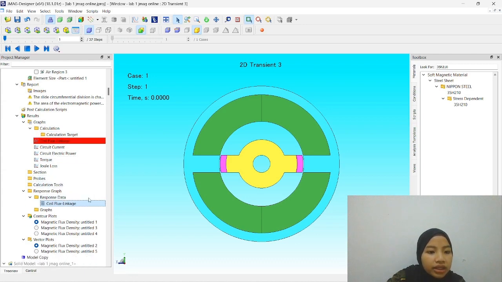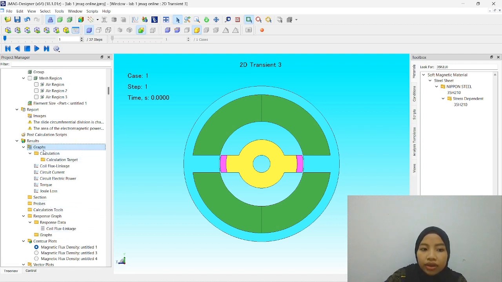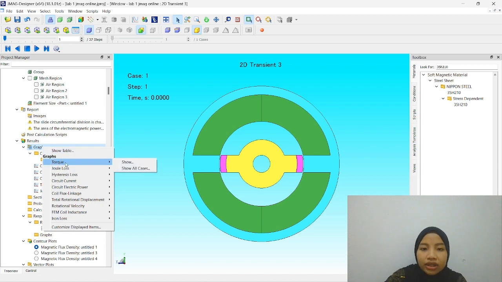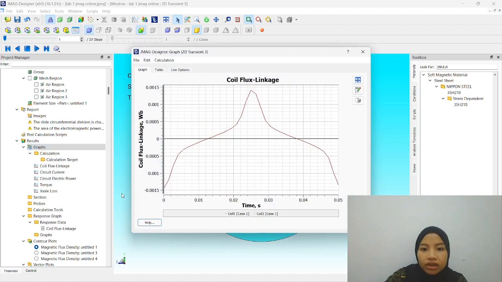The last thing, if we want to get the result, we need to click for the graph. We need to generate. You need to click for the graph, and then you can choose the result that you want. For my lab, we need to have the coil flux linkage result, so we need to show, yes, this is our result for this activity, for activity 2, that is coil flux linkage.